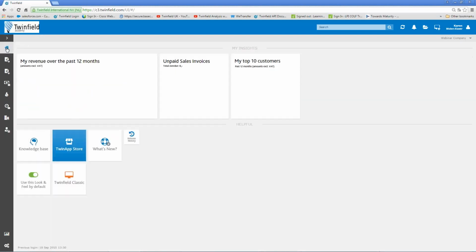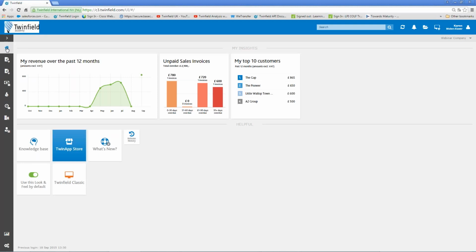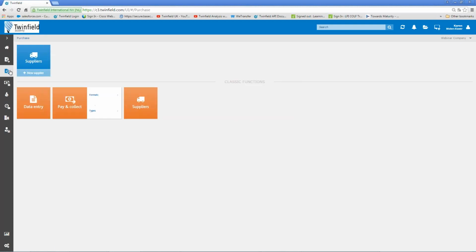Okay, so I'm going to return back to the home screen. So that is my setup done, and normally the setup is just a one-time setup. And then after that, you're just going to be in the process of actually just going through and paying your suppliers.